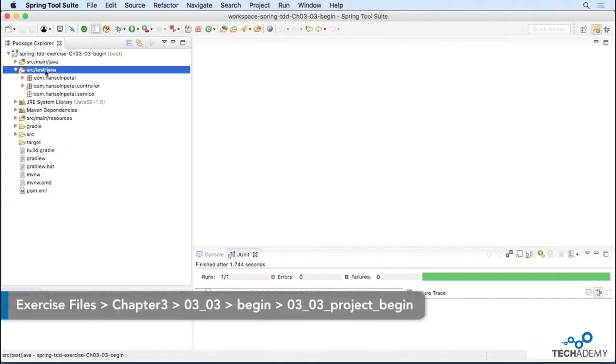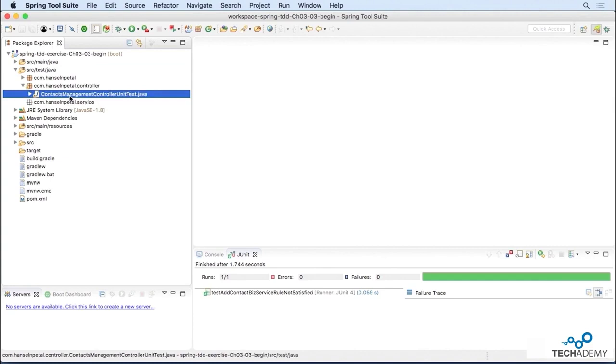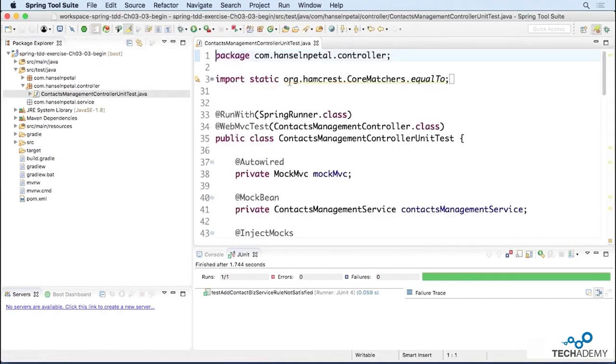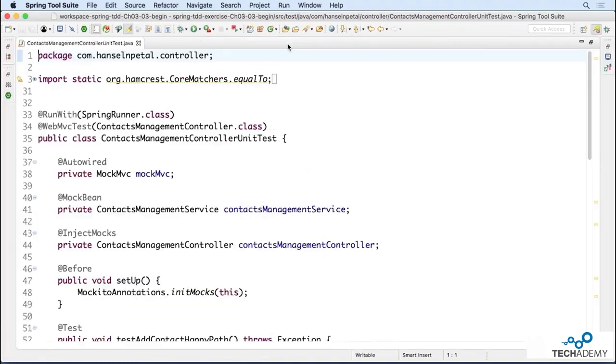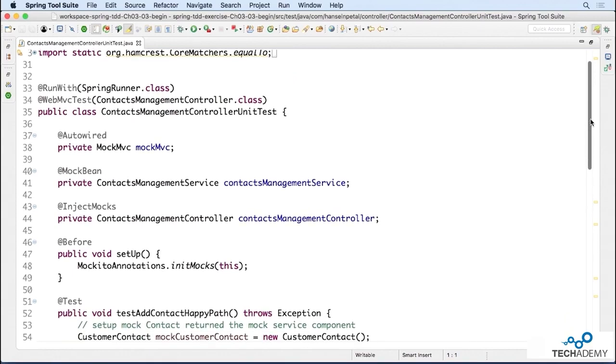So in our Spring project, let's go into our source test Java tree and go to our controller package. Now let's open up the contacts management controller unit test and double click to expand this window. So let's walk through the setup a little bit.